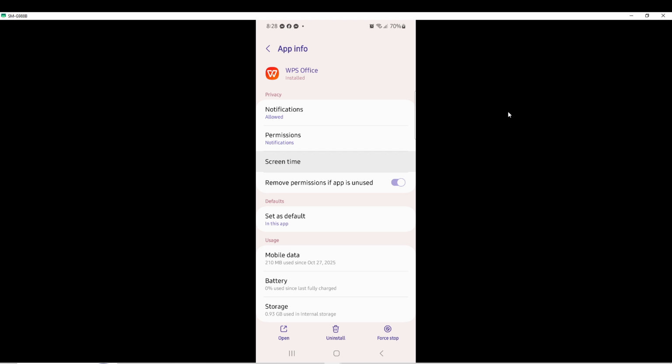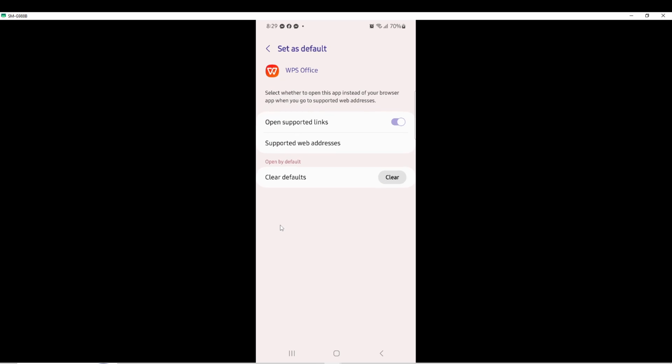Inside the WPS Office app settings, look for the option that says Set as Default. This section controls whether WPS Office automatically opens certain file types without asking you first. Tap on Set as Default to view its current default settings. If WPS Office is set as the default app for opening documents, you will see that information here. Now tap on the Clear Default or Clear Defaults option.